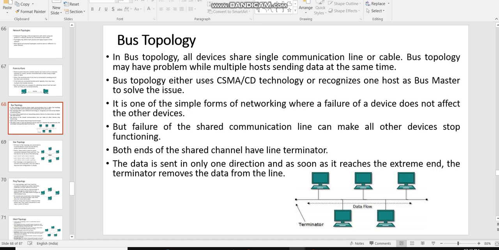The next topology type is bus topology. What is bus topology? In bus topology, all devices share a single communication line or cable. Bus topology may have problems while multiple hosts send data at the same time. You can see this diagram in which there is a single communication line, that is your cable, to which multiple systems are connected, and you can see that the data flow direction is in both directions.